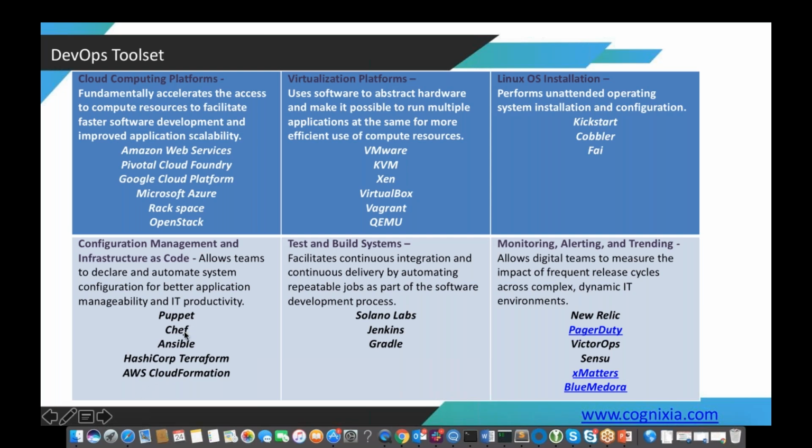Then comes your configuration management tools, which we were talking about. So there is Puppet, Chef, Ansible, HashiCorp has Terraform, and then there is AWS CloudFormation. All these tools allow you to turn your infrastructure into code practices. So we are covering Puppet, Chef, Ansible. These are the major tools.